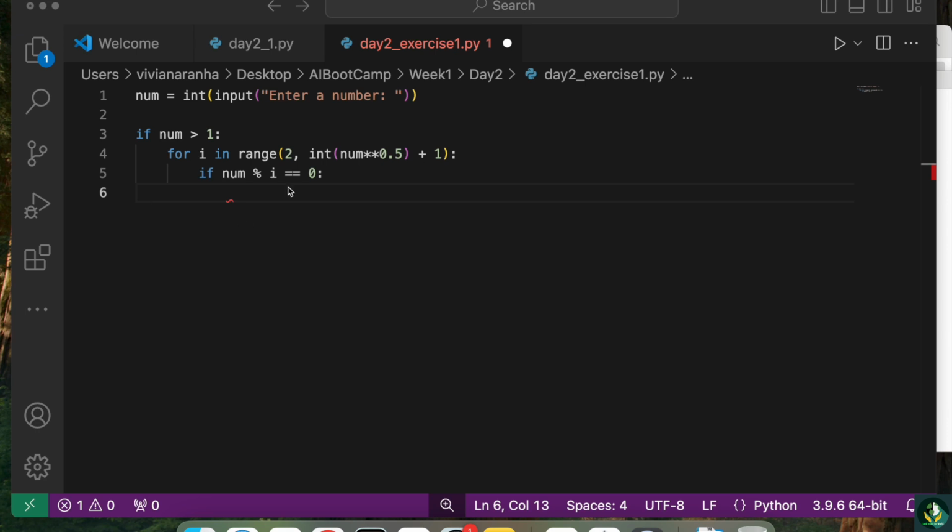Just to go over it again to understand better: in the first line I'm asking the user to enter a number, converting that number into an int, and saving it inside the variable num. Next, I'm checking if the number is greater than 1. Why am I doing it? Prime numbers are defined as integers greater than 1 that are divisible only by 1 and themselves. So that's why I am checking if the number is greater than 1.